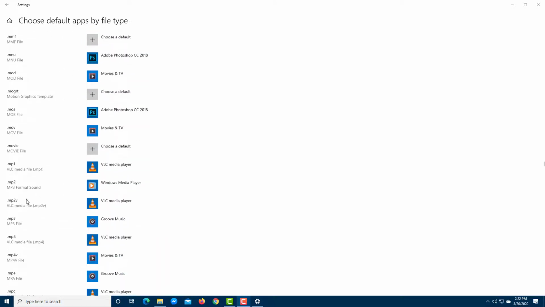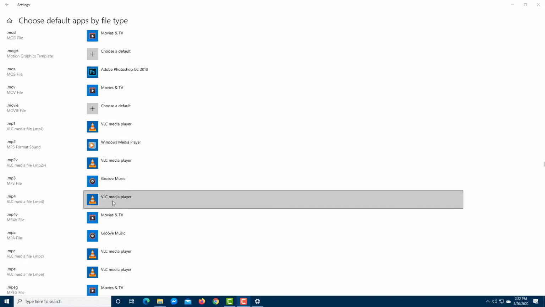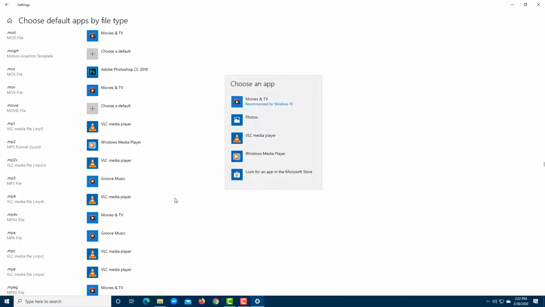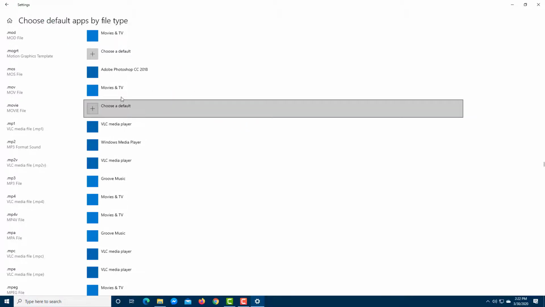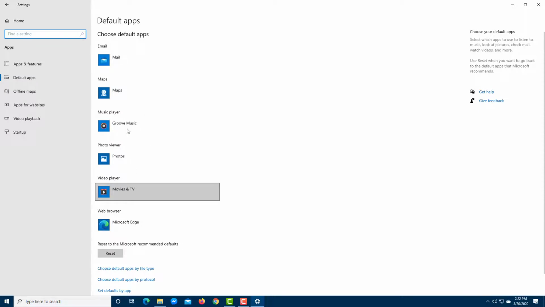So over here you'll be able to see the MP4. There's MP1, MP2, MP4, and you can see that VLC is set as the default media player for this. So you can actually go over here, and then you get the same option, and then you can set it back to Movies & TV, and now the default application has been changed. You can also go back and set a general default app on the main file type as well, and over here you can set a general media player if you wish to, but it might not affect all the file types.